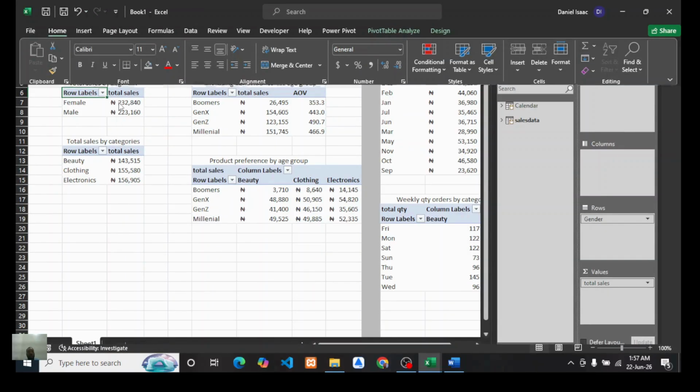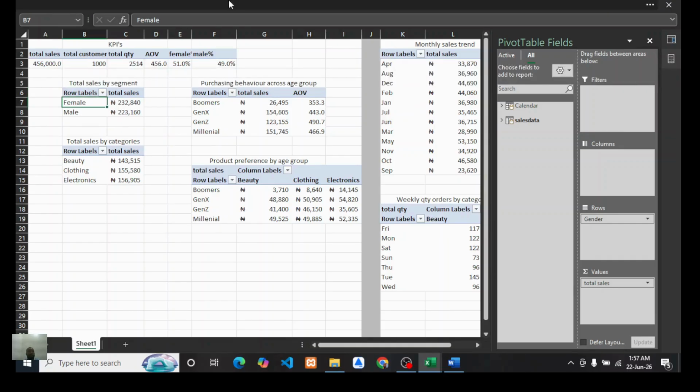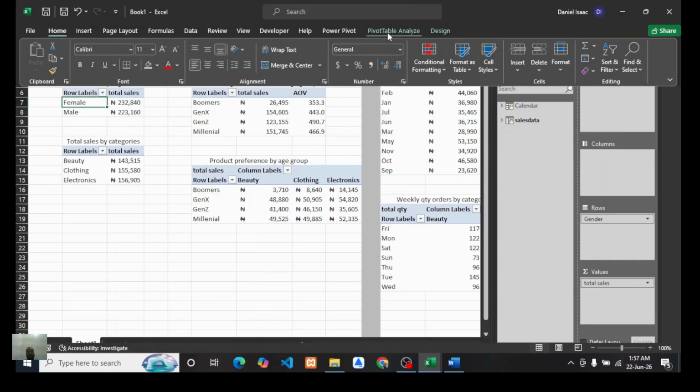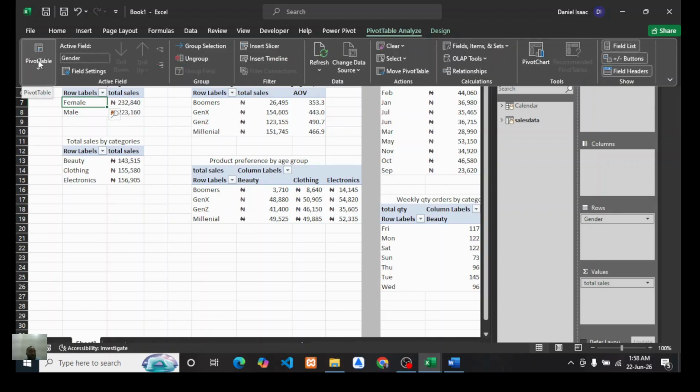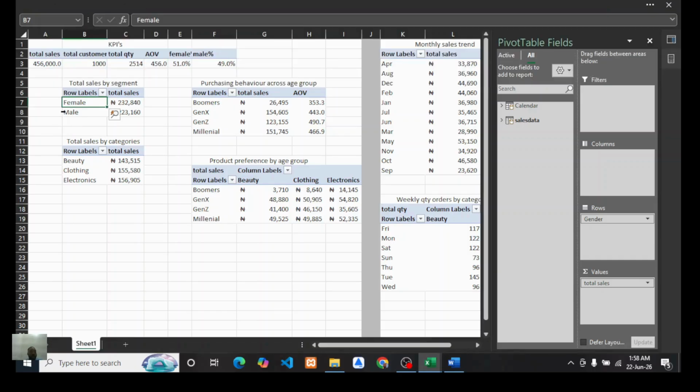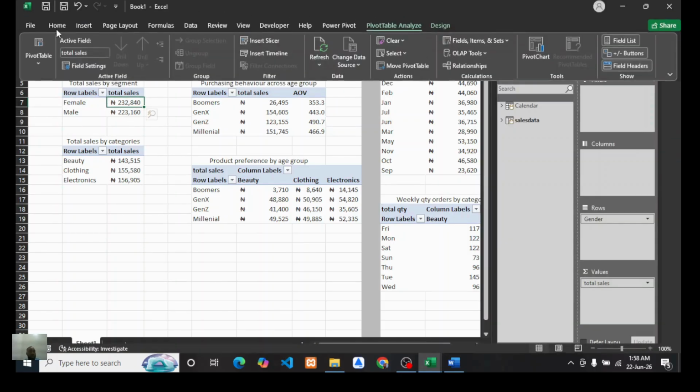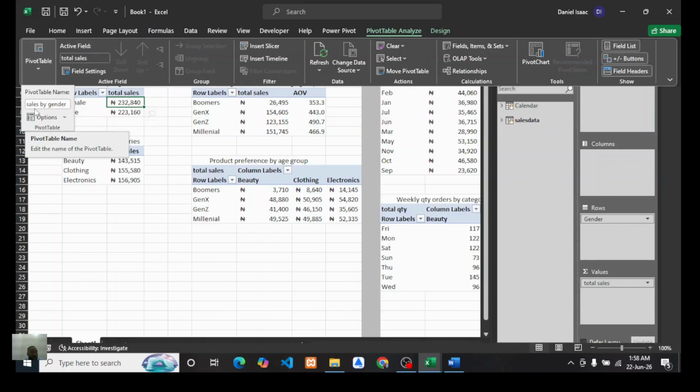To rename them, what we'll do is click on each of the pivot tables, then you go to pivot table analyze, then you expand this, then you see the name. They give it a default name, pivot table 10, but now we want to give it the proper name. What name can we give to this now? Since it is sales by gender, then we can just say sales by gender, right? So the name of this now is sales by gender. Let's check if the name has changed. Yeah, you can see that the name has changed, sales by gender.